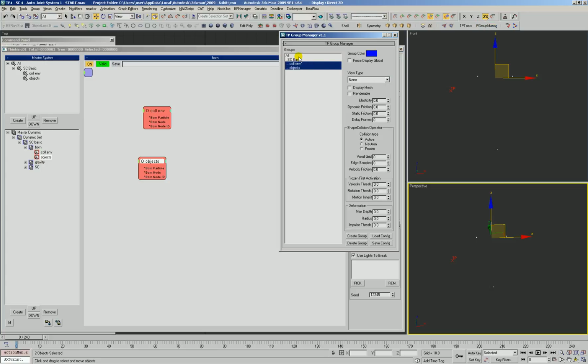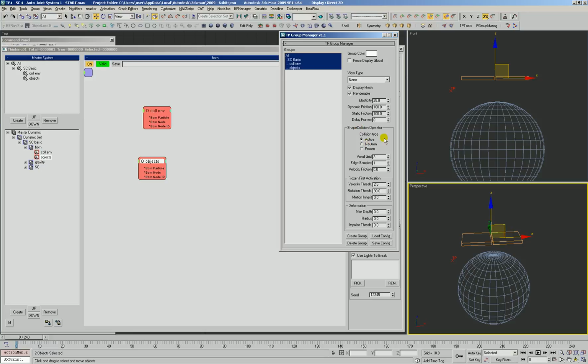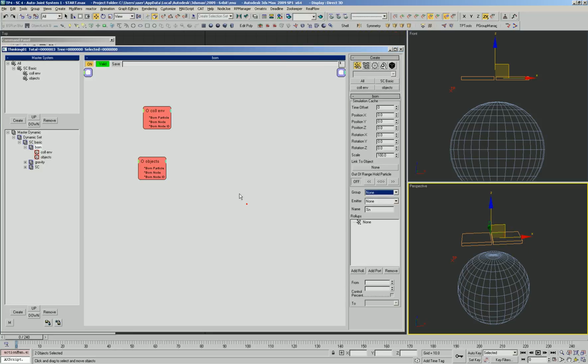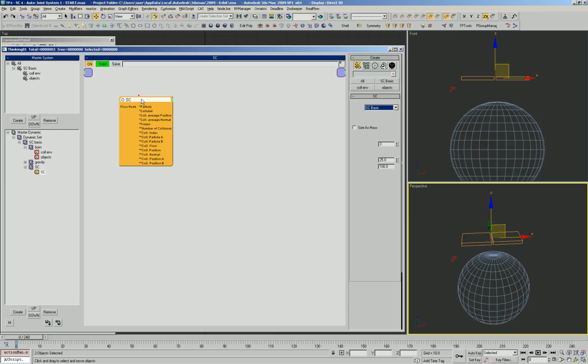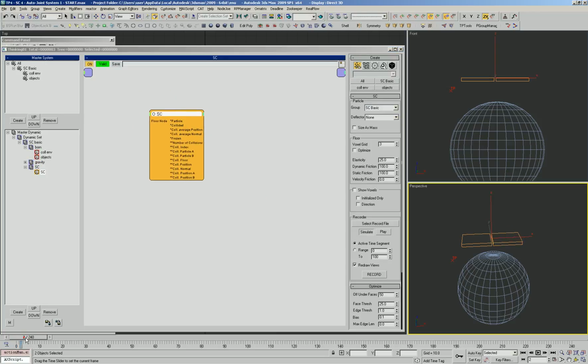Let's manage our groups a little bit here. Let's set them all to none and display mesh, and then we'll also turn their voxel grid to 1. What that does is that gives us kind of an optimized, face-accurate kind of collision mode. Okay, so we've got those two objects. We've got gravity. We've got an SC operator in here. So of course these objects fall down, and there's no joints in between them, so they just fall like they would if they were separate objects.